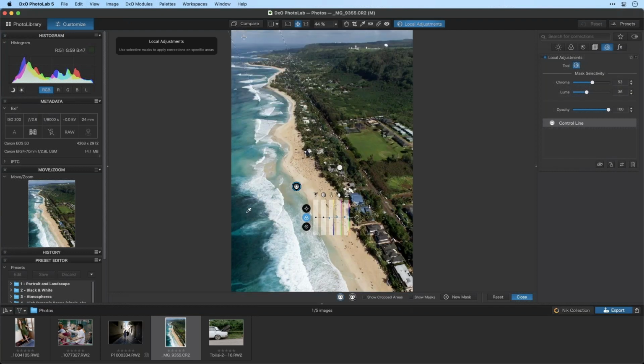If I turn off the mask, we see that's the sky up there. So we don't want the sky up here to be selected. I want to change the color of the water, but not of the sky on there. So I'm going to add a negative control line. So just like control points, you have negative control lines.